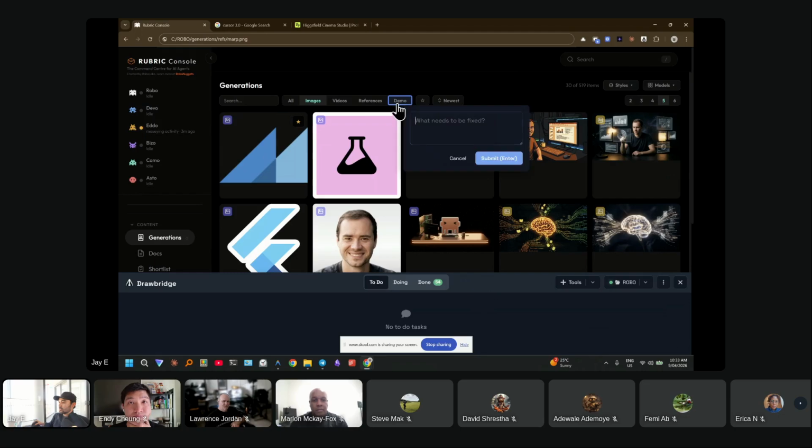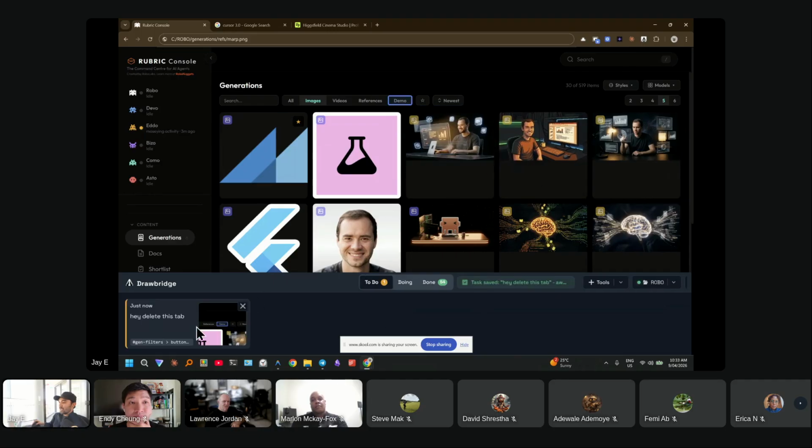And let's say this one, I can say that, hey, delete this tab. Then if I submit that, what happens under the hood is this just logs like a comment in one of my files that when I ask Claude Code, for example, to check the drawbridge comments, it has this skill that it understands exactly where to find this particular comment.